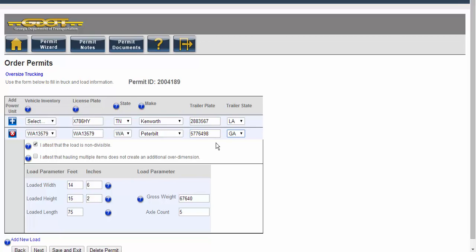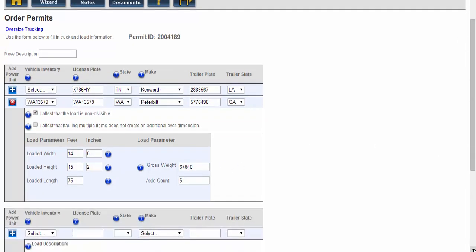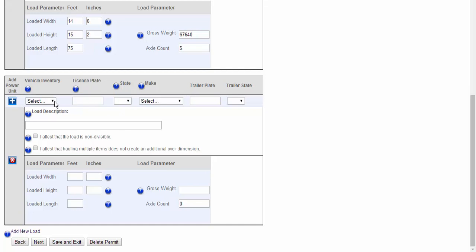In the case where the loads are of differing size or cargo but traveling the same route, you can utilize the Add Load option at the bottom left. This will open an additional section for defining the load type and dimensions. Once all vehicles making the same trip have been defined, click Next to continue.